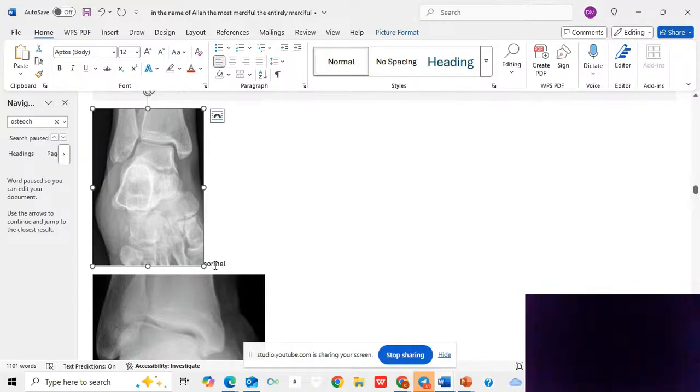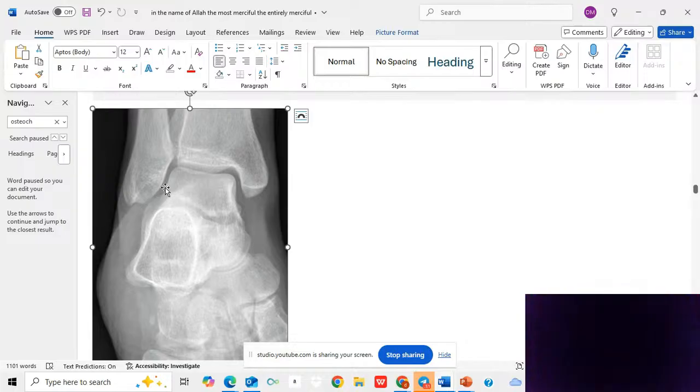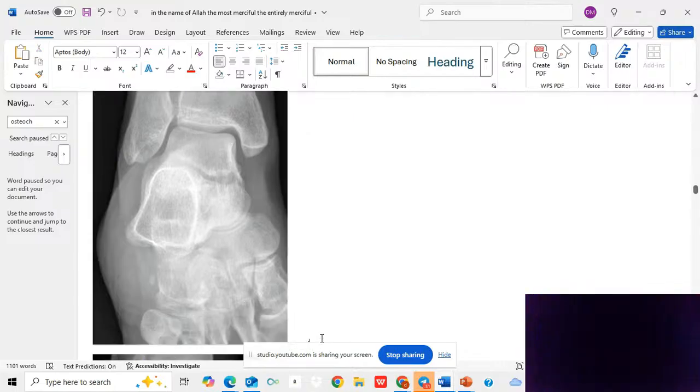Now here, this is the normal. I need you to check the normal anatomy here. This is the right talus. Okay, this is the right tibia, and this is the right fibula. Okay, so let's see the abnormal here.